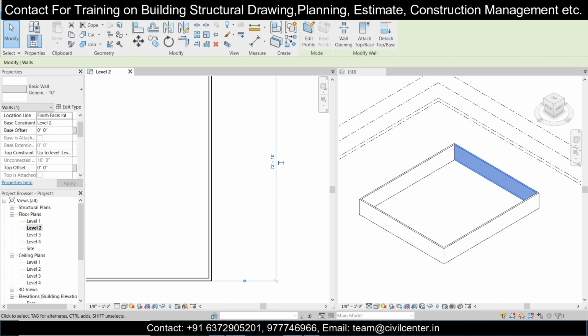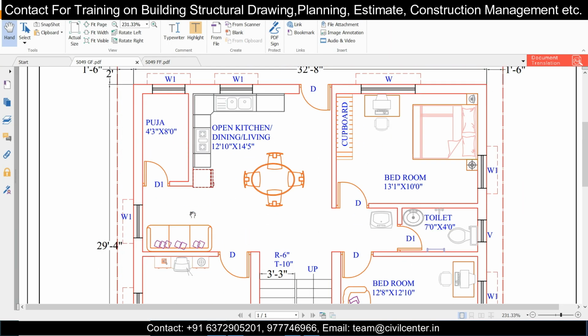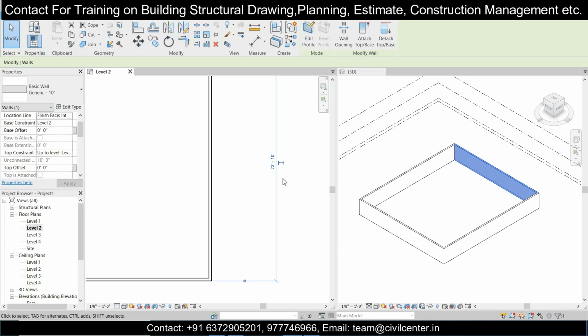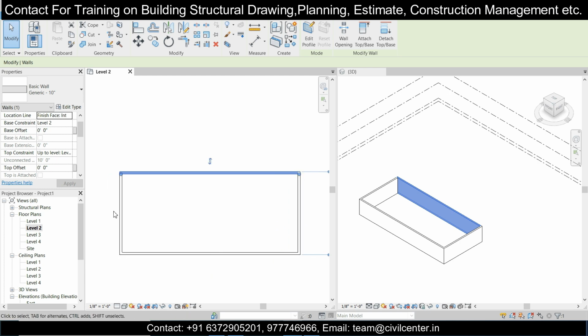Now we'll change this dimension. This particular dimension is 29 feet 4 inches, and this one is 32 feet 8 inches. So just double click, Ctrl+A, type 29 feet 4 inches, and this one, click, click.